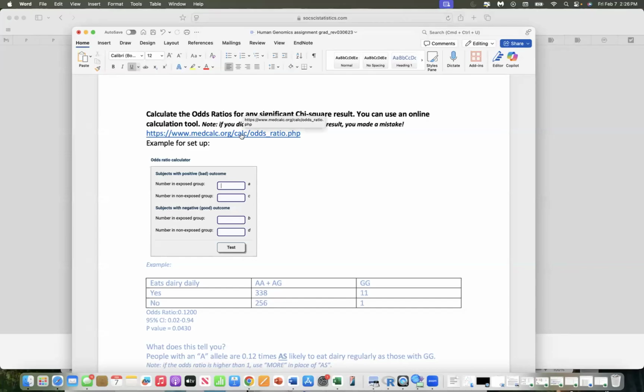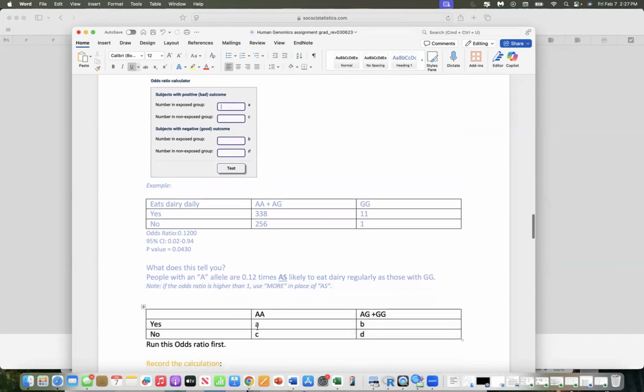I have the website is medcalc.org, and it's going to give you this little box like this. Now, this is a little bit confusing because you have to know which value is A, which one's C, which one's B, which one's D. I gave you an example here if you were working with this chart. And then I show you with your chart set up this way, A is that first value, and then C. So those two values go here, and then B and D. I put it all there for you. So even though it's a little bit confusing, you should be able to figure it out.